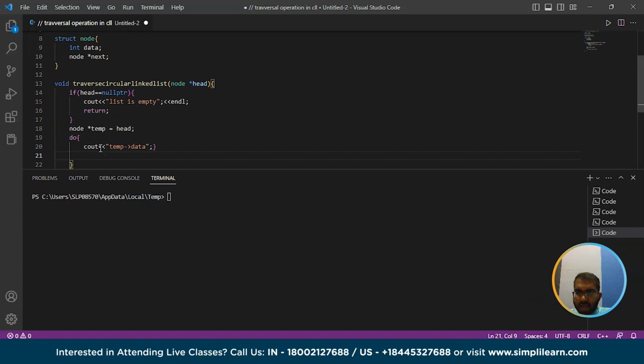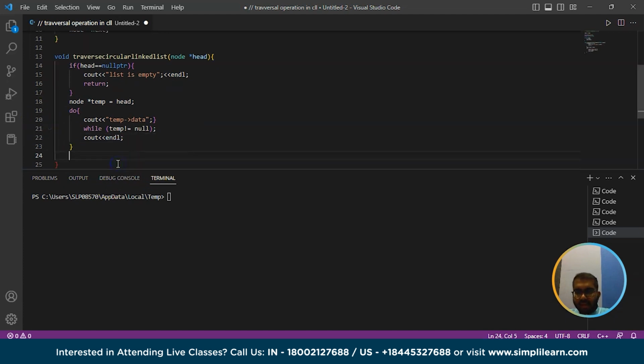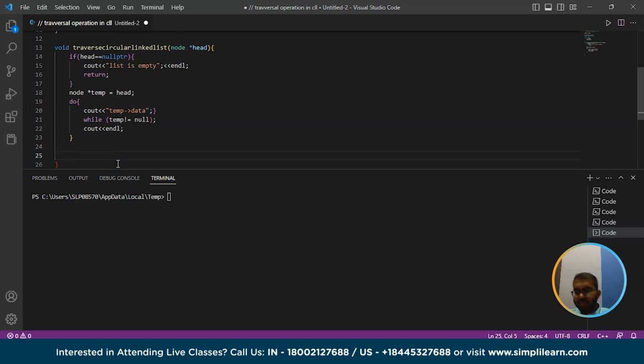Now this will be continued. For that, I am using a while loop here, while temp is not equal to the head. So that is the main approach for a circular linked list. And end the line, so I'm just using cout endl. I hope you understood what we are doing here. Next we have to create a circular linked list with a number of nodes of your own choice. So we'll just see how to create that.